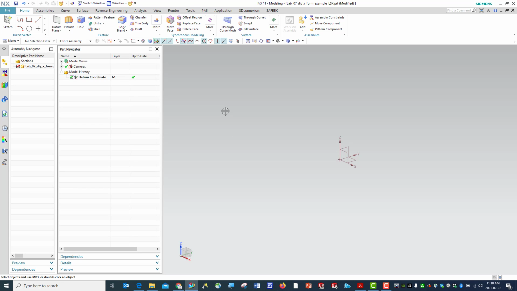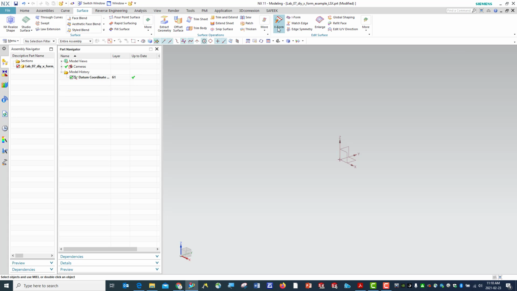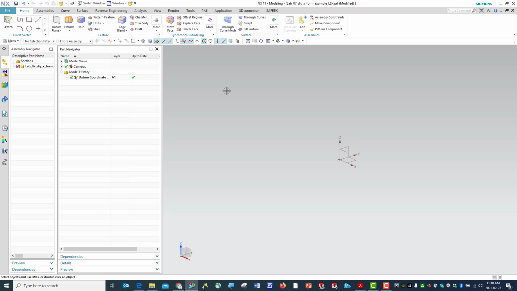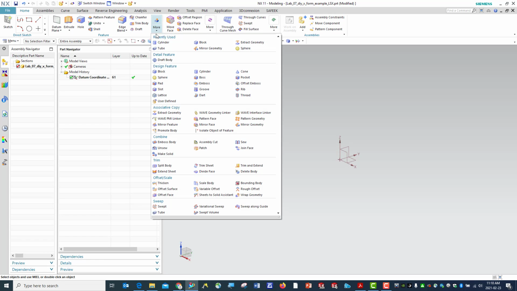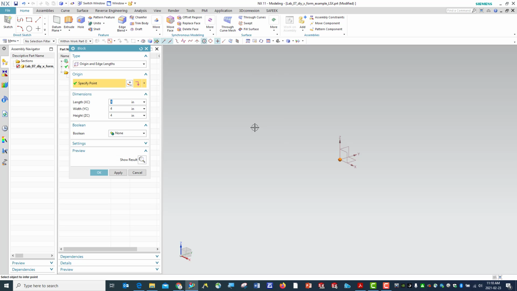Okay, so we are going to look at the tool surface xForm, how to use this form to modify a surface. First, let's look at xForm applied on a flat surface. Make a block 1 by 1 by 1.